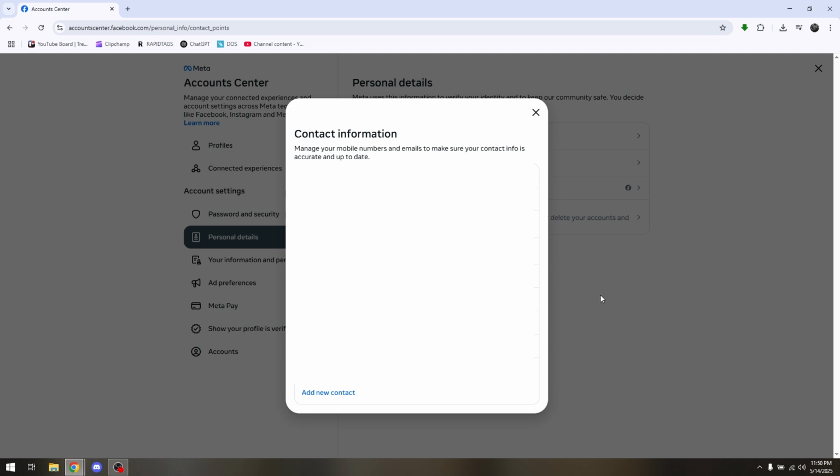Now, if you would like to add a new phone number, then just go to the bottom part of this option that says Add new contact, and then just comply with the OTP that you'll be receiving via SMS or via call, and then just enter the code.